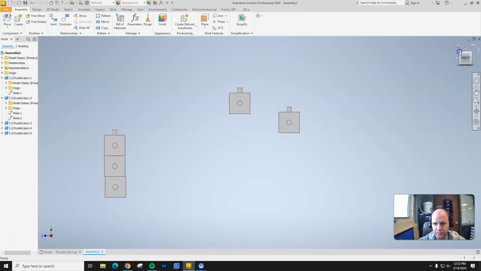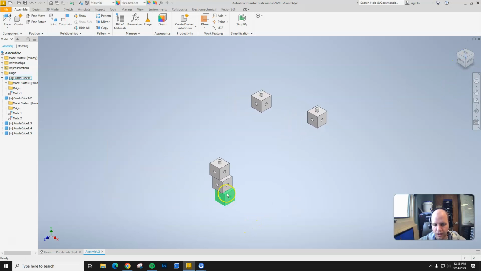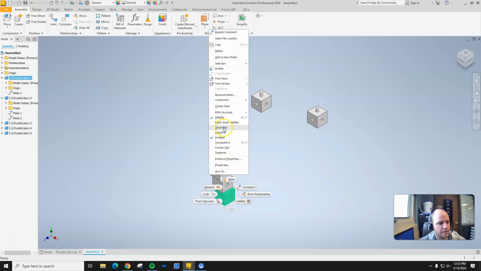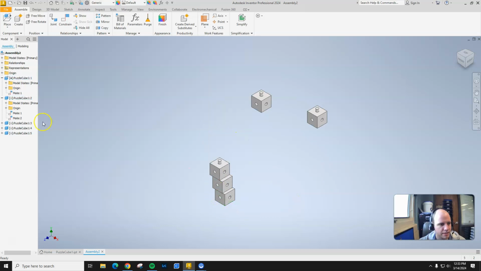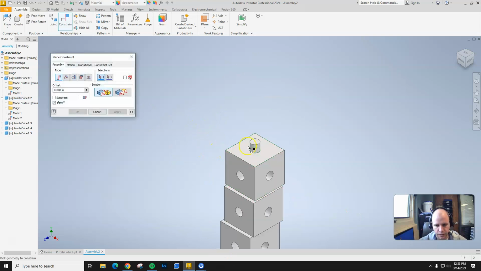So one thing you can do to make this a lot easier on yourself is ground one of your pieces. Grounding means it's going to lock it in place in the 3D space. So I simply right-click my bottom piece and select grounded. Now that piece is locked. If you look at it over here in the model tab, it has a little pin next to it, and it actually can't move. So now the whole thing doesn't move around, and it'll just work out a little bit better. So let's continue to constrain.